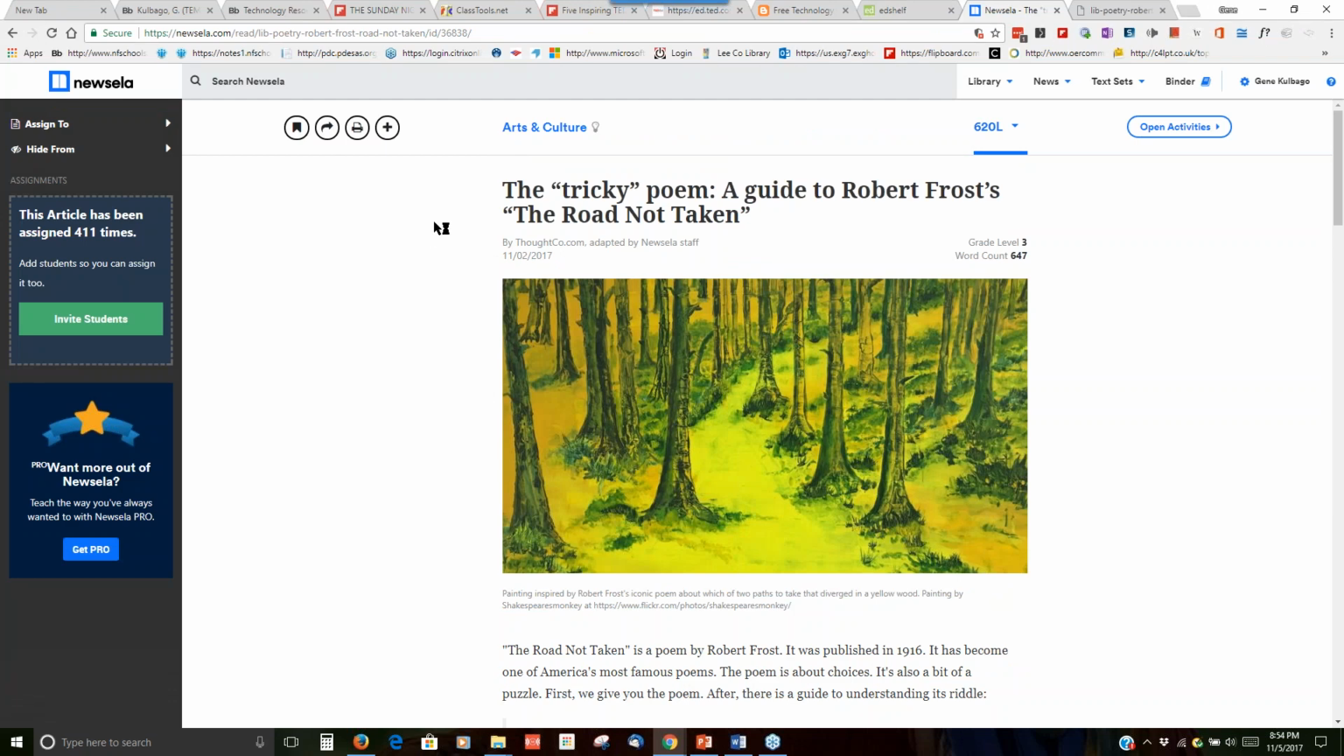This is a very useful site. And again, what I'm showing you is all free. There is an advanced option, if you want to buy a subscription, you can do even more things, set up classes and things like that, where you can assign articles to different classes and different people. But that's pretty good.